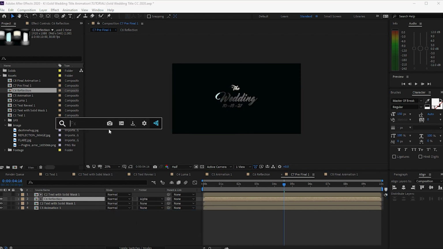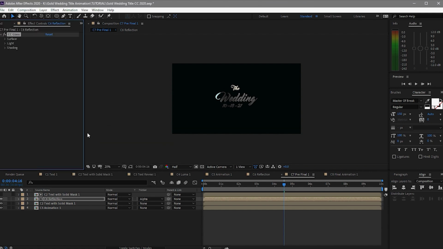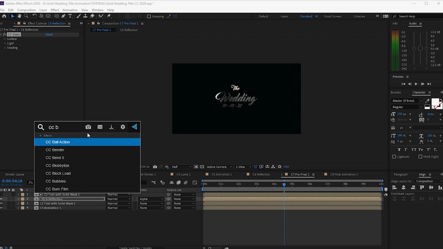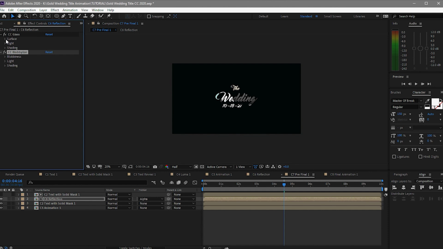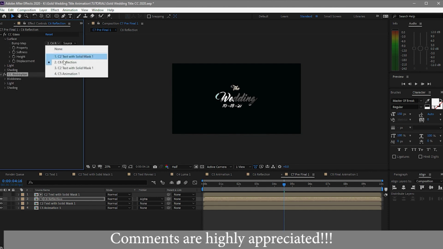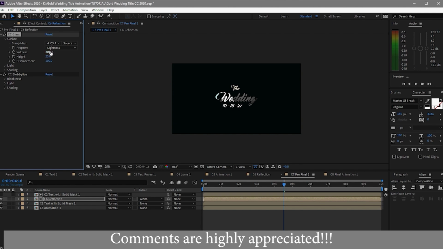Apply alpha matte on it, apply effects on. Apply first the CC Glass. I also want to apply the CC Glass. I will change the surface by opening it up. Change the bump map to animation 1. Change the softness to 50. Height is -50. Displacement is 446. Light is point light instead of distant light.